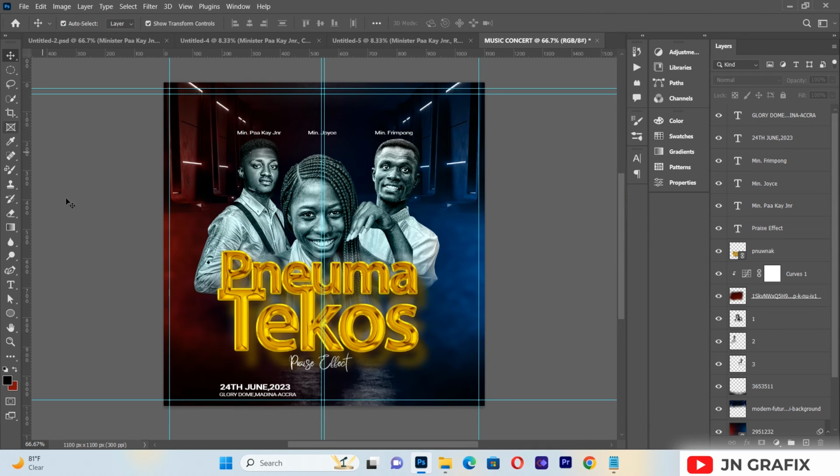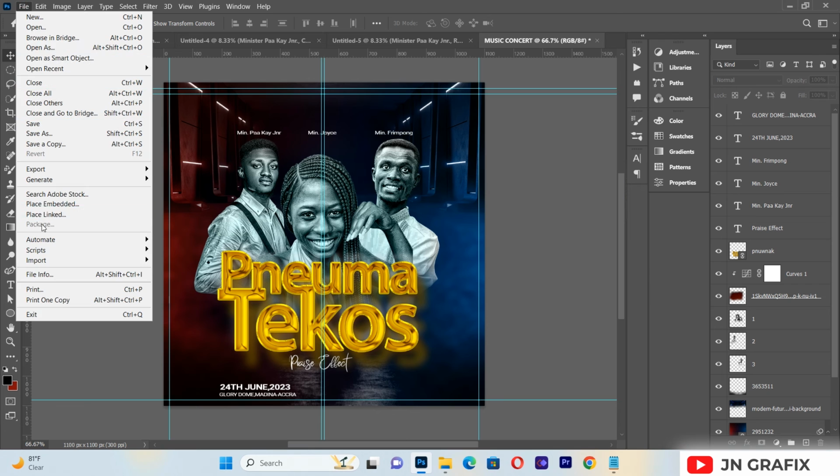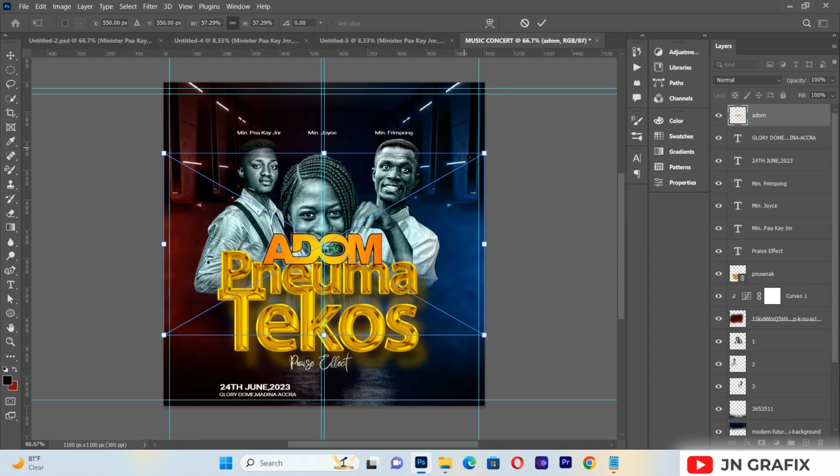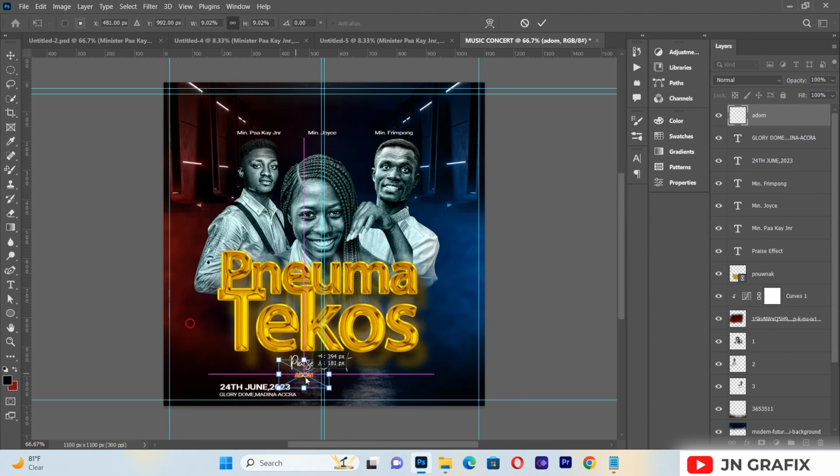So now it has left for us to import our media partners. So I will just go to my file, go to my place link, and be importing these resources. So I will just resize them to an extent like this.